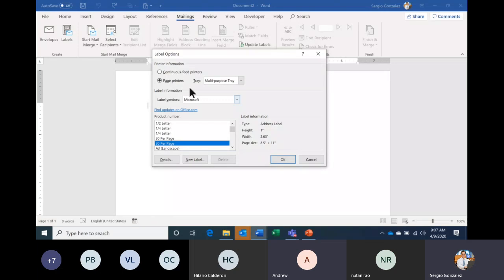And from here, we need to select the type of label. Remember, there are 100 different types of labels. So we're going to select 30 per page. Which one? The second one, 30 per page, not the first one, okay? Okay, thank you. And then you click OK.